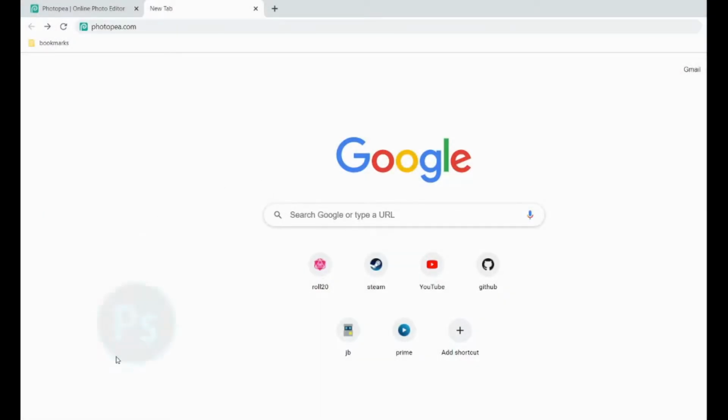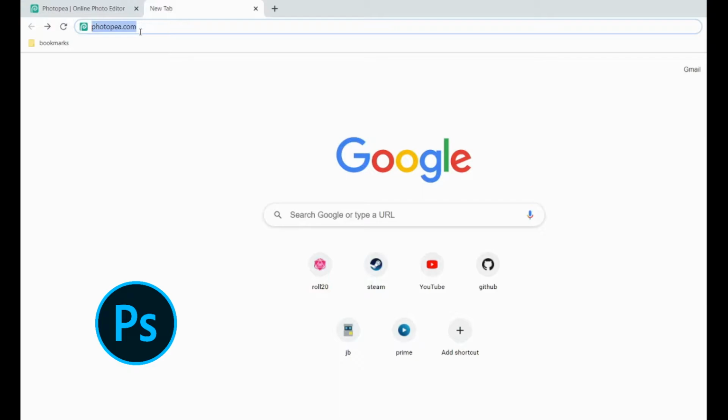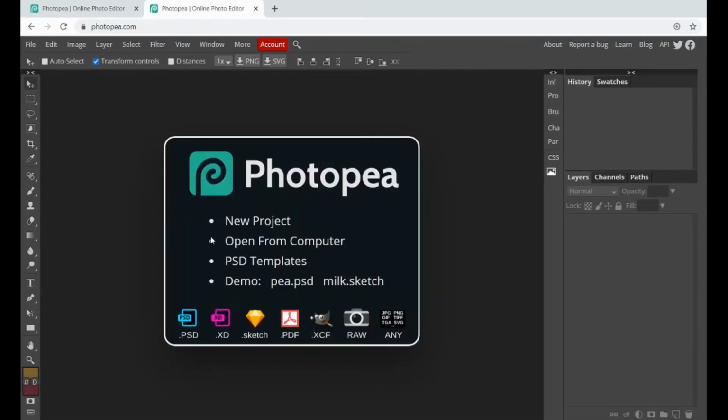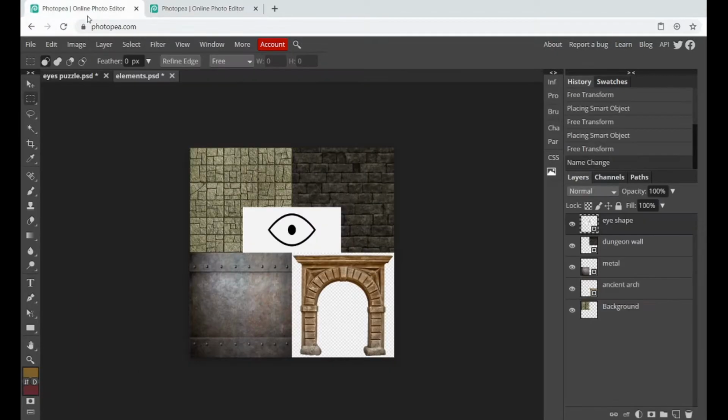Without further ado, let's build our door. As always, we are not going to be using Photoshop, but the free online editor Photopea. For this puzzle, we are going to be using 5 main images: 2 stone textures, a door frame, a metal texture, and an eye image.